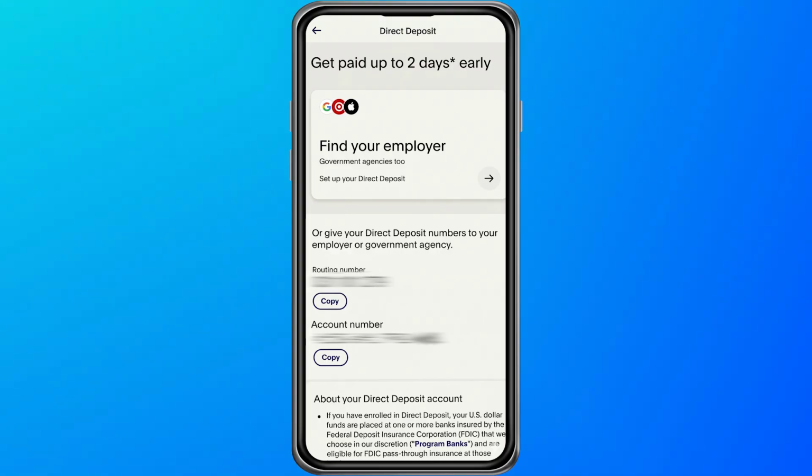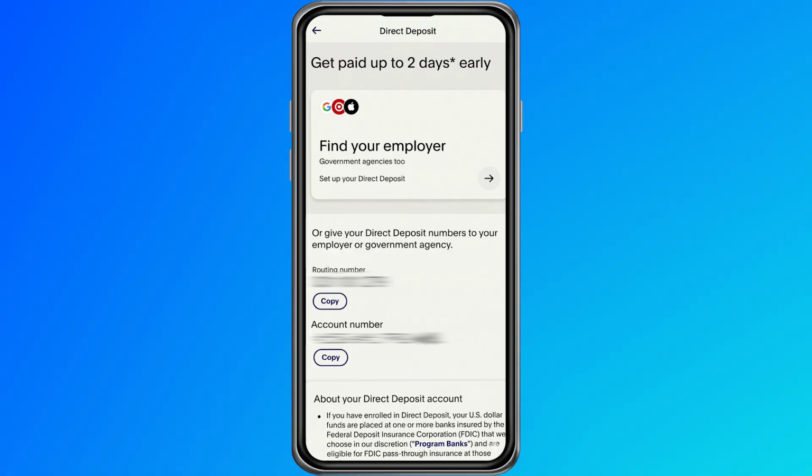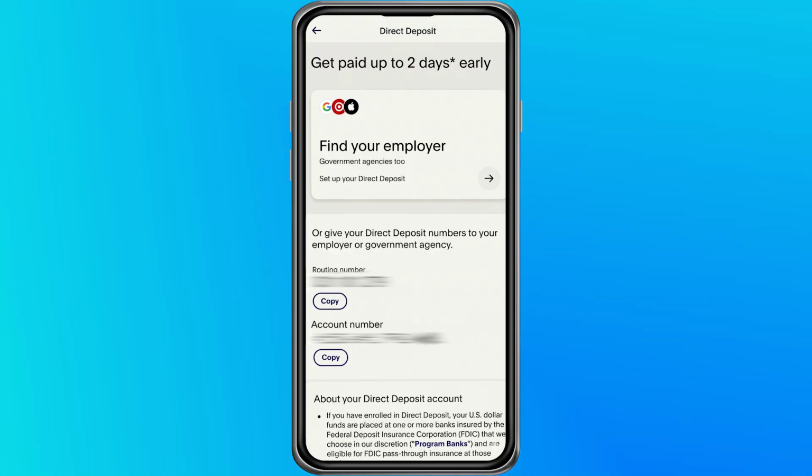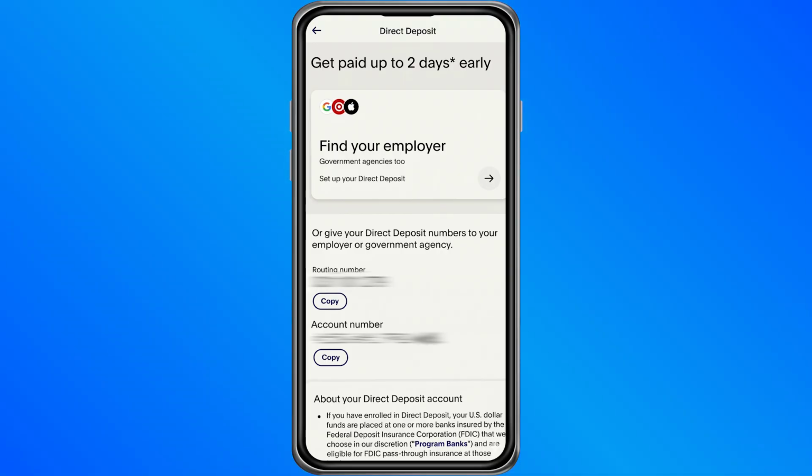Make sure to keep this information safe and do not share it with anyone you do not trust. And that is how you find your routing number on PayPal using the mobile app.